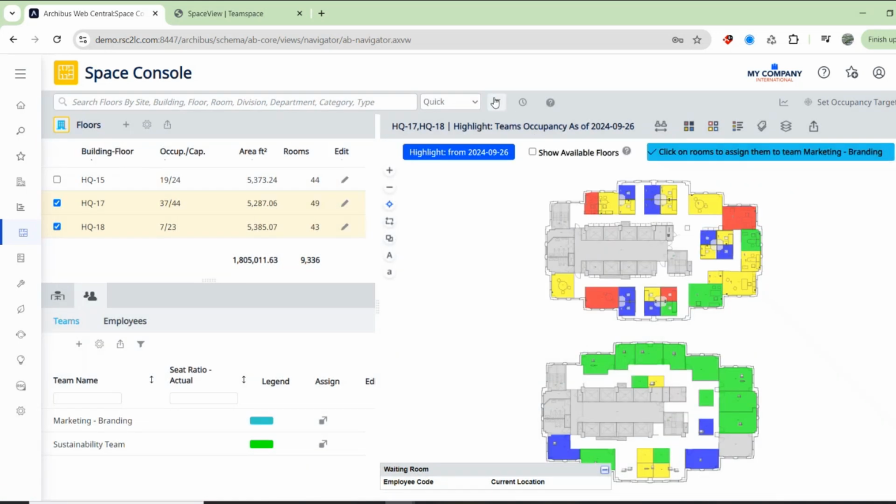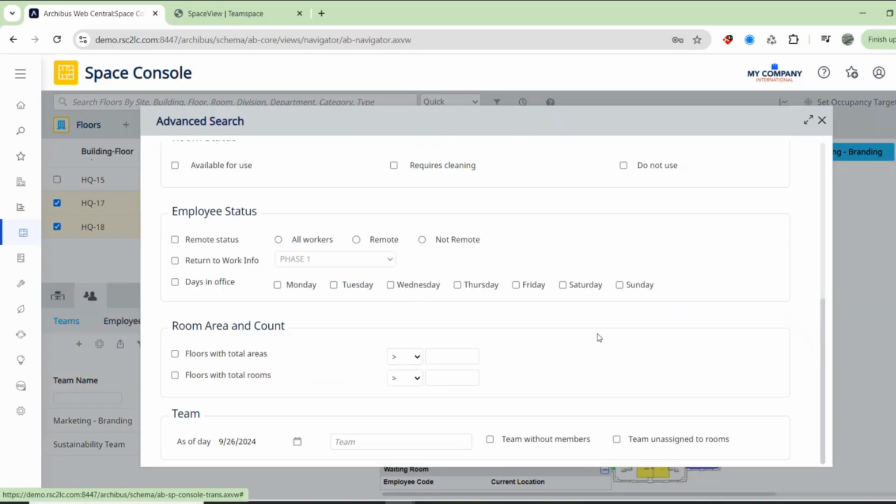And then when you're coming in here and looking at your team space highlights, in the advanced search at the very bottom, you'll find a team as of day field. So you can select a different date if you're wanting to view a different day's data. So whether you're looking in the past or looking in the future, you can view your teams as of specific moments in time.